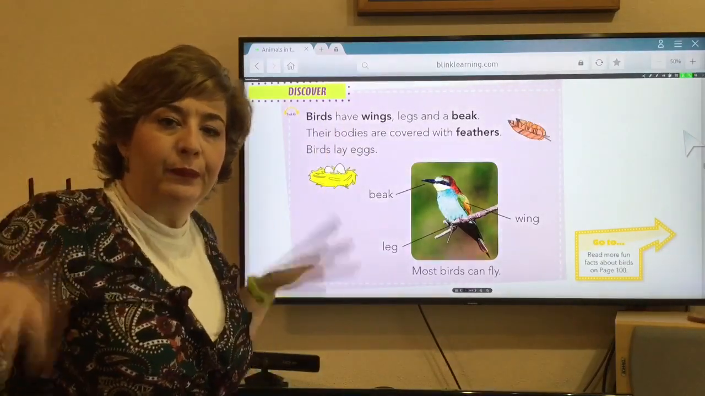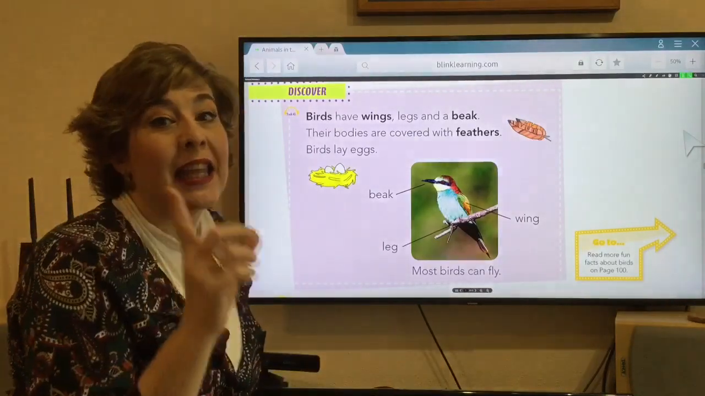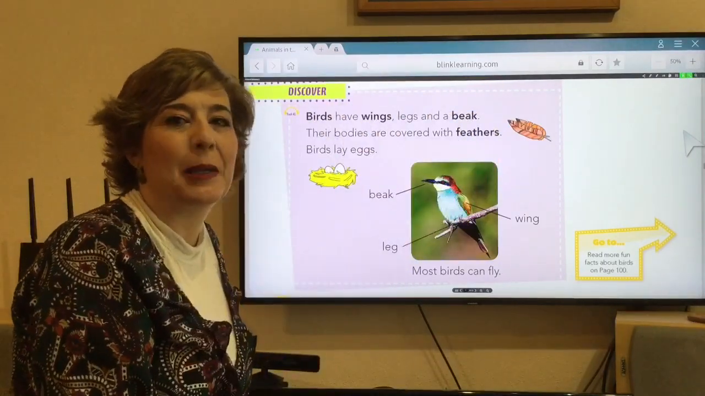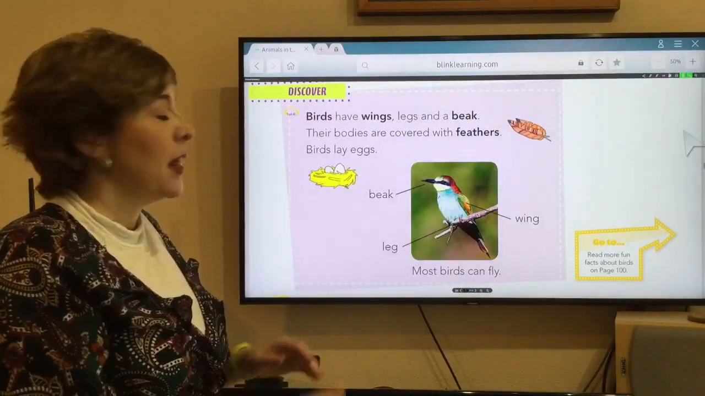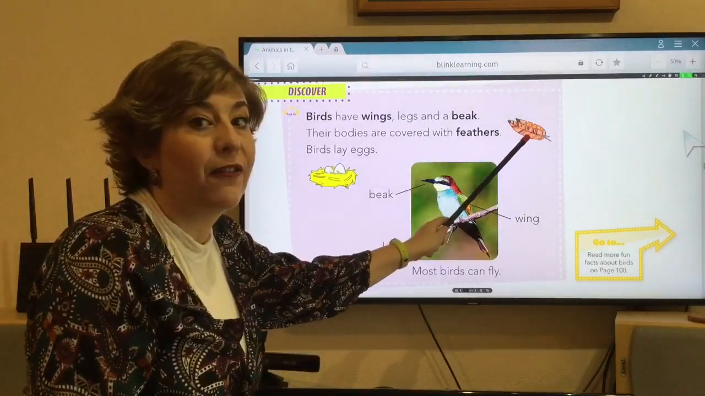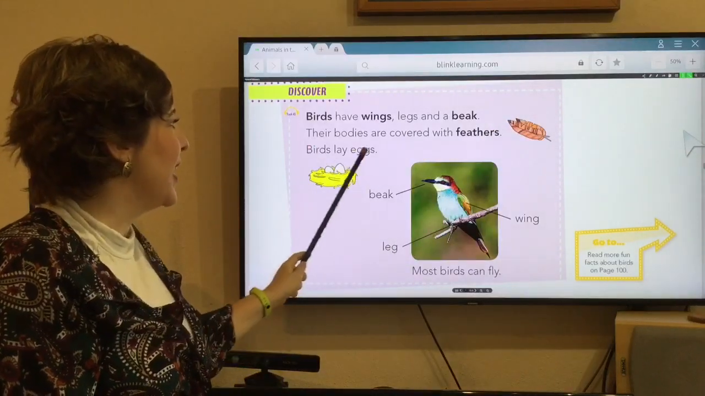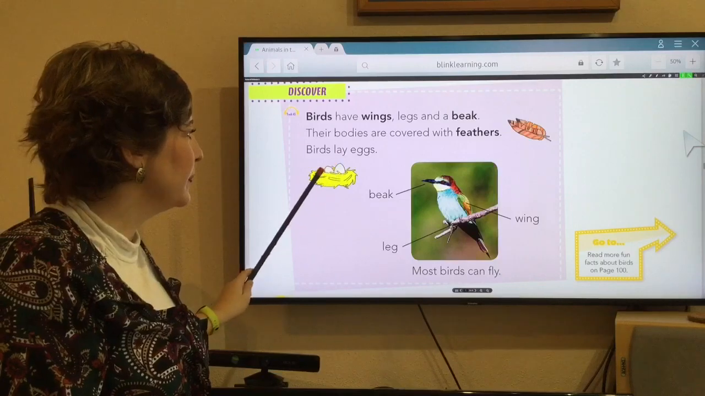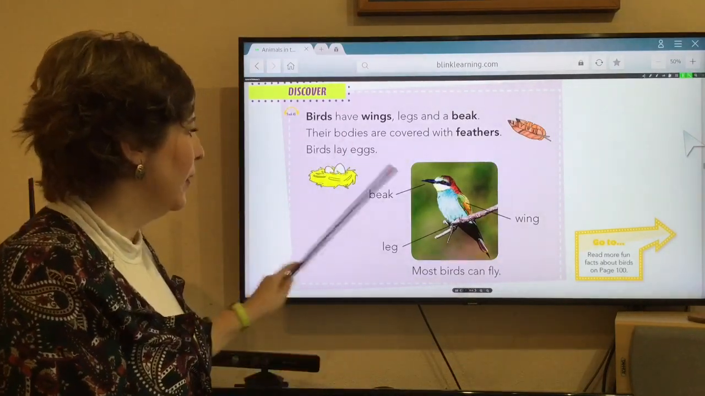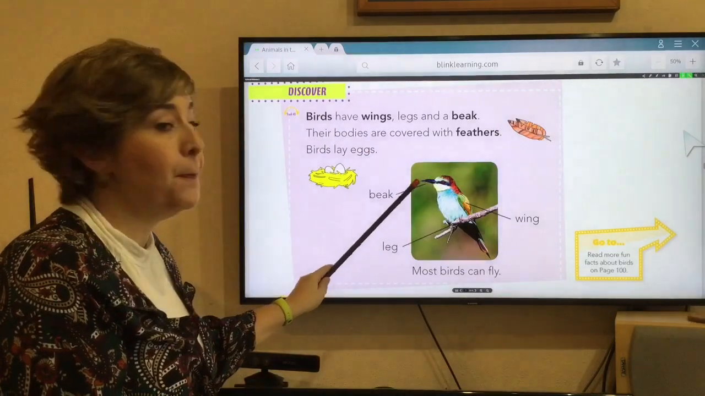Okay, let's see if we remember these words. Birds have, very good, wings. They have a, fantastic, beak. Their bodies are covered with feathers. Well done. And they lay eggs. That's it.